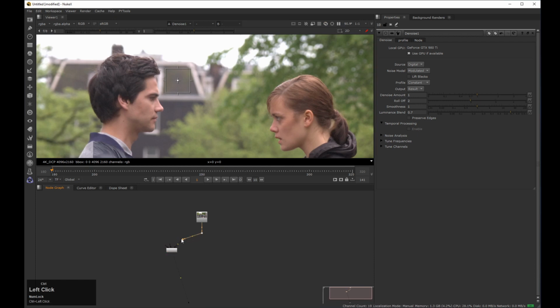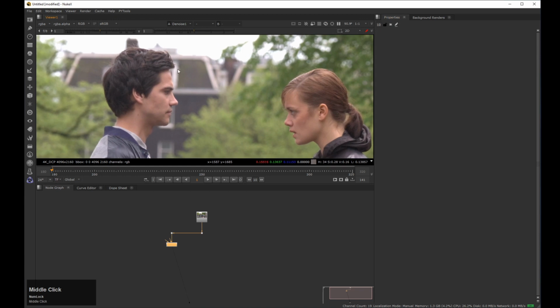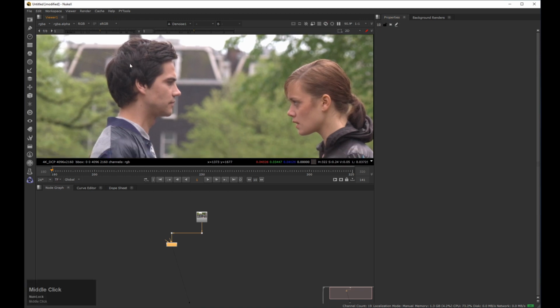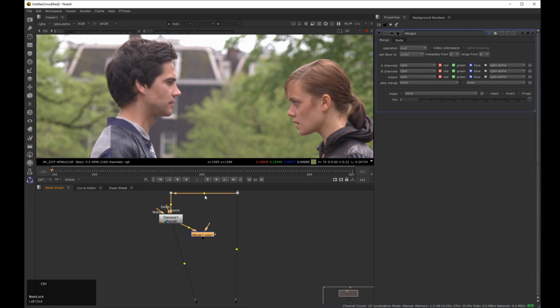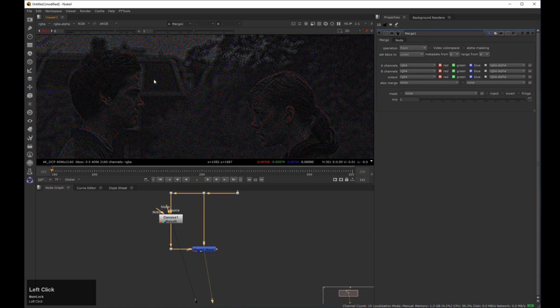I will put the denoise on the side like this. Now, to extract the grain, what I'm gonna do is to subtract the denoised plate with the original one that contains the grain. So I use a merge node, and because my denoise is on the A input, I will use the from operation. So now I have my grain extracted.